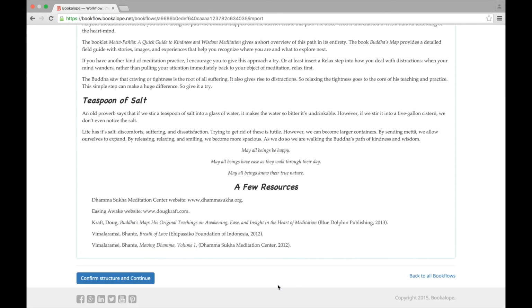And that's it. We've reviewed the structure that Bookalope has derived from our visual styling of our manuscript, and we adjusted things when necessary. We now click the Confirm Structure button. Bookalope structures our manuscript and finishes the import.